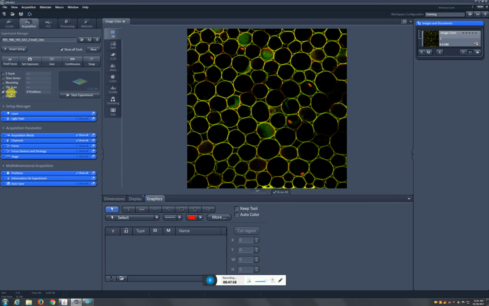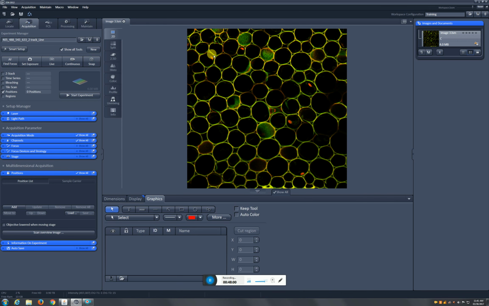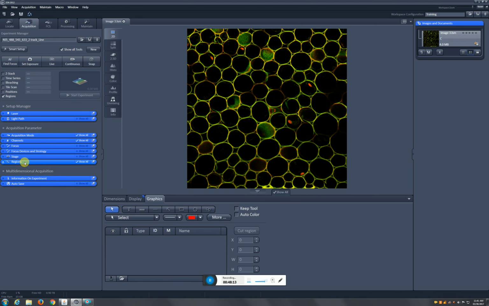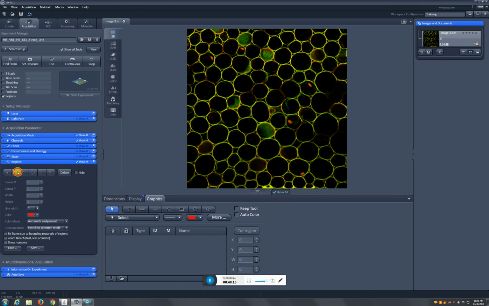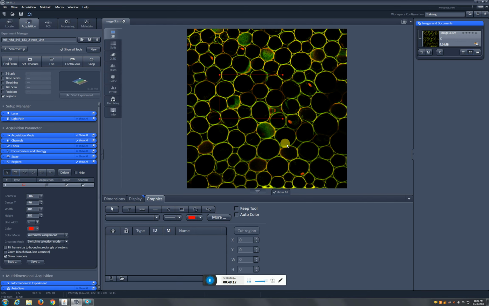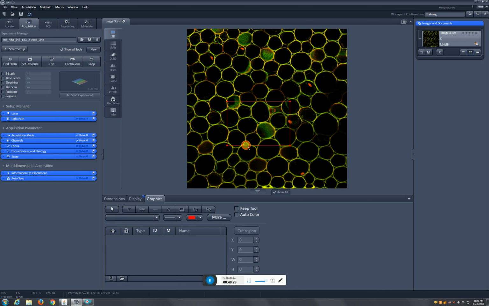Positions will allow you to mark and record certain positions on your sample so that you can image all those positions, and the system will then navigate to each point that you save and then take an image. And regions allows you to select a sub area or a region of interest, and then you can tell it to bleach here, to do analysis here, or to only acquire the image there. That's what regions does. So that's a brief overview of what those do.